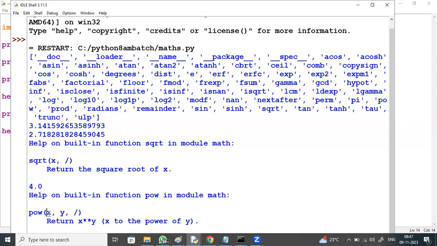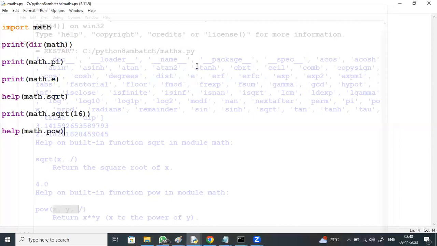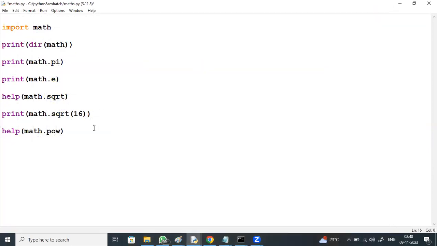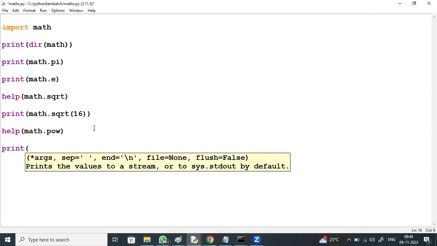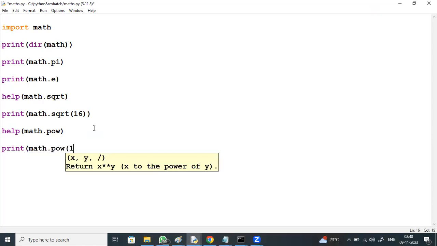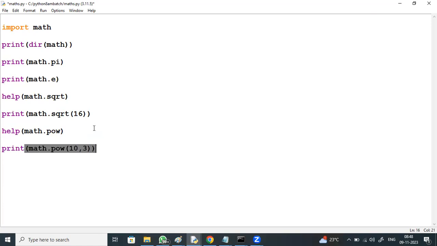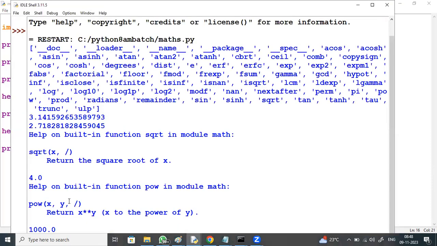So we need to provide two values and it provides x to the power of y. Double star means power. So it's clearly saying x to the power of y. Print math dot pow of 10 comma 3. 10 comma 3 means 10 to the power of 3. That is 1000. Run module. What does it give? 1000, right?